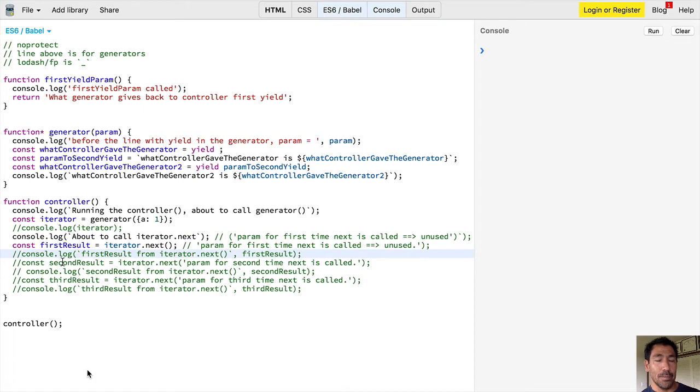But let's, it's not going to really make sense. So I can show you the first result here. Let's see. Yeah, but you didn't call the function. We didn't call the function first yield param. That's good. We're missing it right there. Okay, so we got a yield first yield param. Okay, so let's just make sure that that works the way we expect it to.